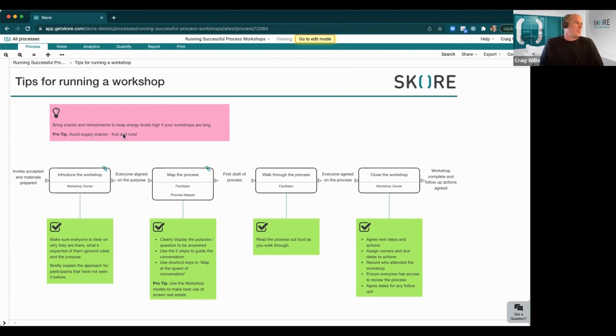Just a little quick tip there on the pink box at the top I found is having snacks is always useful in a workshop, but try not to have loads of chocolate and biscuits and things like that, because if your workshop is 2 to 3 hours long and everyone eats a bunch of chocolate and biscuits at the beginning of it, you'll find in about 30 minutes you'll be sitting in a room full of silence because everyone has a bit of a sugar rush and then a crash afterwards. Found fruit and nuts are much, much better for keeping people engaged throughout the workshop.